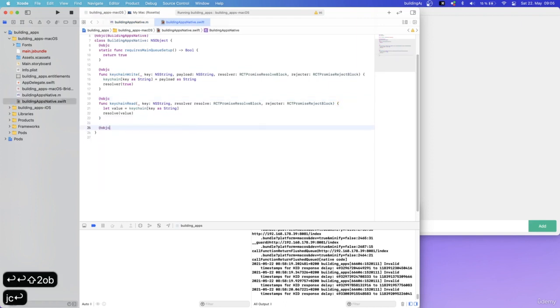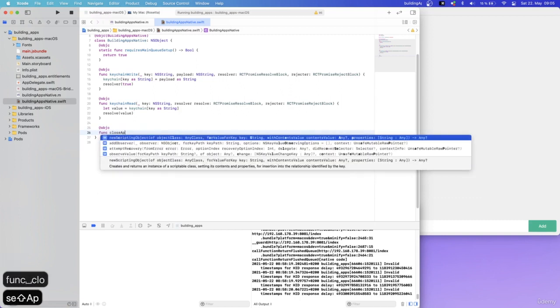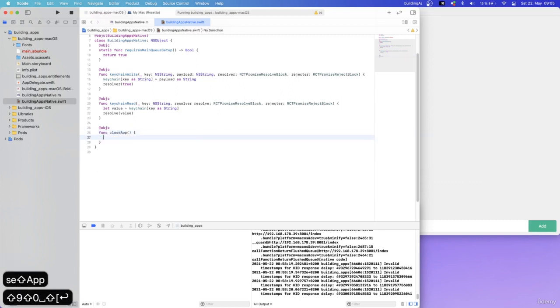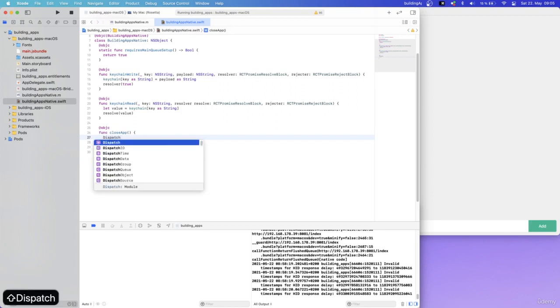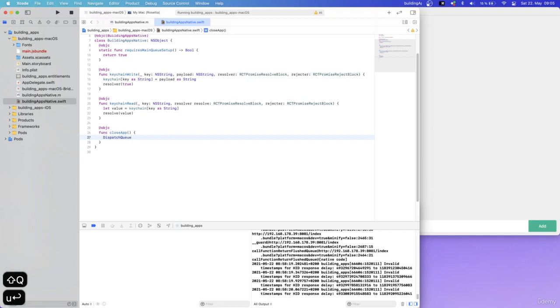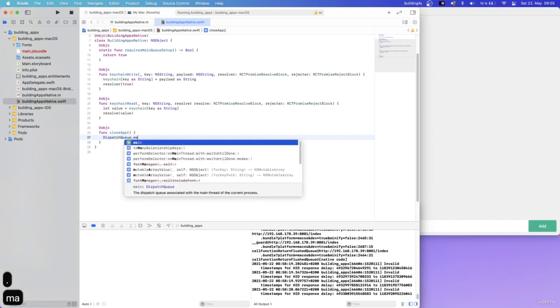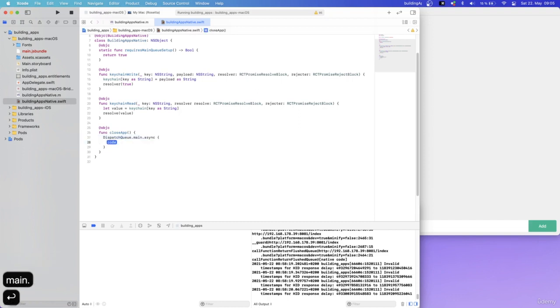Again, very similar to the previous functions. I'm gonna go and create a function. The name is the same. And then I'm gonna do this very funny thing. I'm gonna call dispatch queue main async and my code.